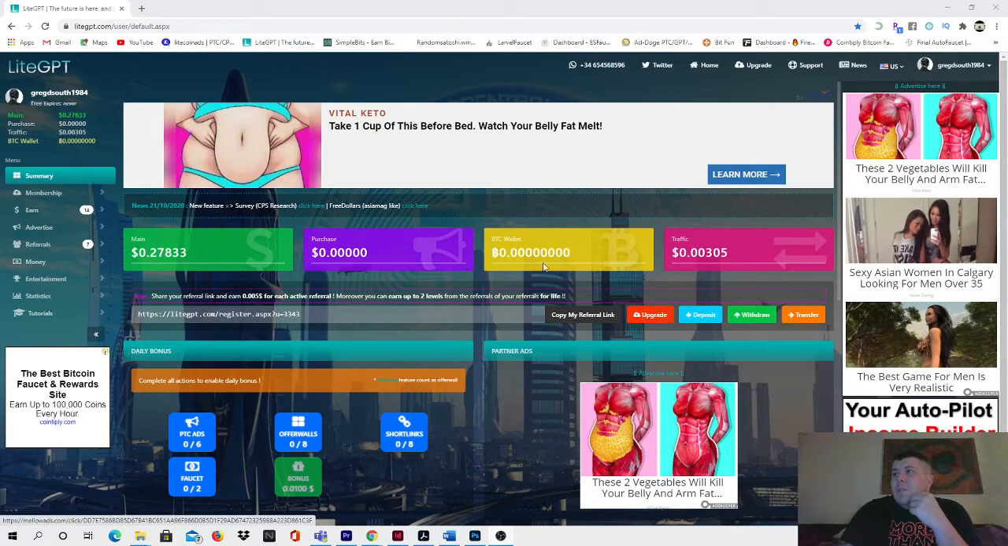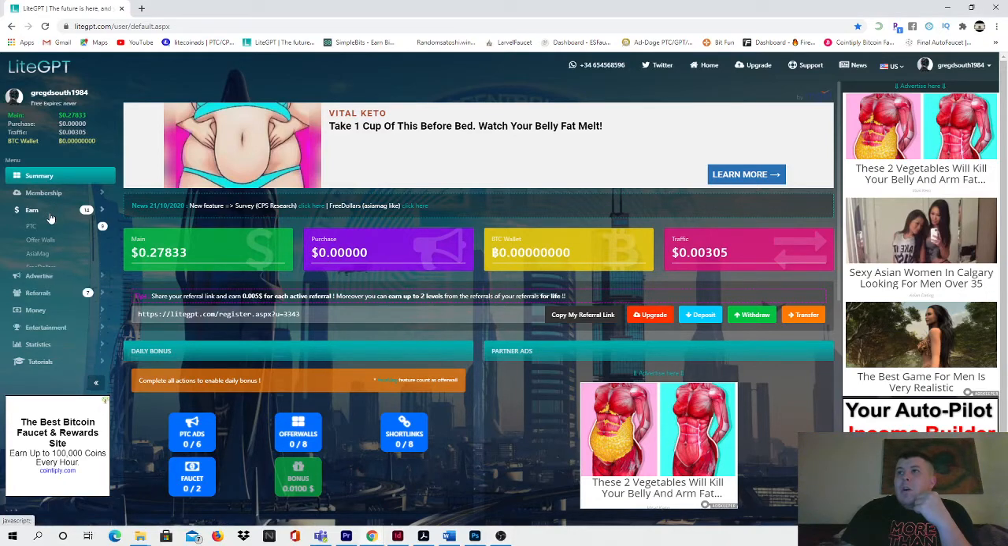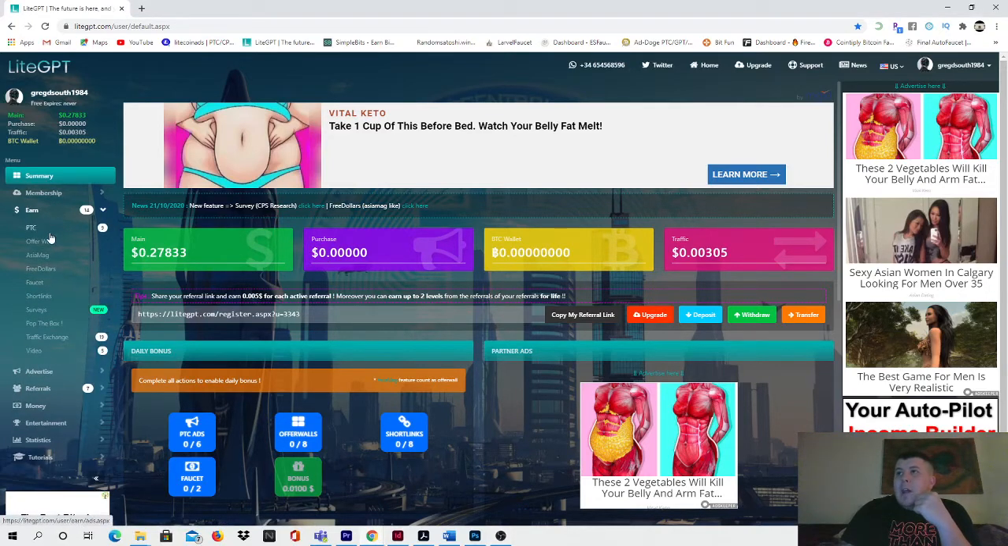And then as you see over here, there's traffic, BTC wallet, purchase. And then you can come in and click on earn. And then they have paid-to-click ads, offer walls, Asia Meg, free dollars, faucet, short links, surveys, pop the box, traffic exchange, and videos. And then you can also advertise with this website for referrals, like banners and stuff like that. You can put up a YouTube link. You can put up a banner ad if you wanted to.